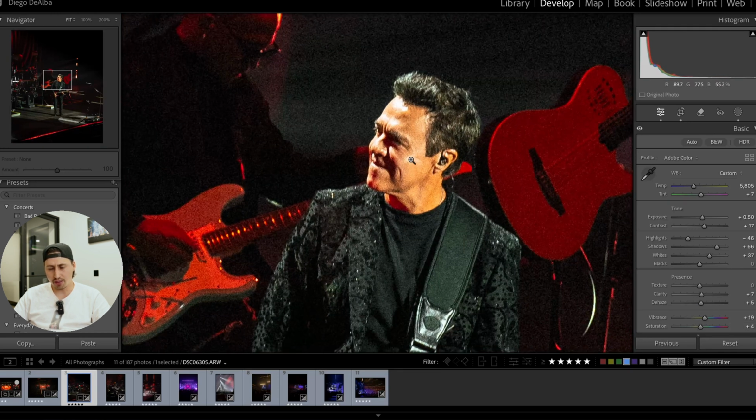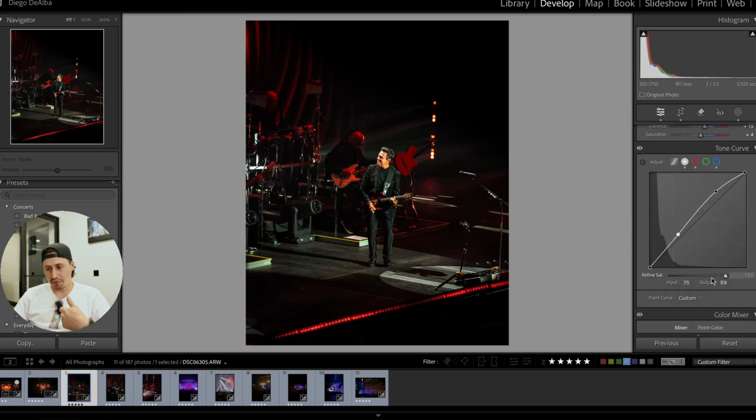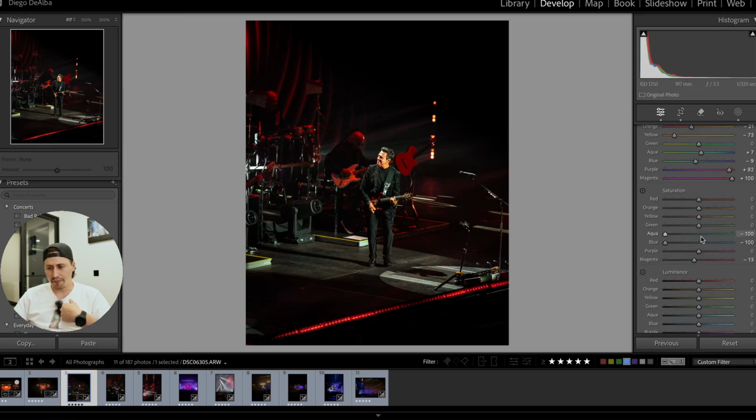So here, the skin tones, they're popping too much for my liking for this photo. So I'm probably just gonna bring down the oranges a little bit. Keep the red.